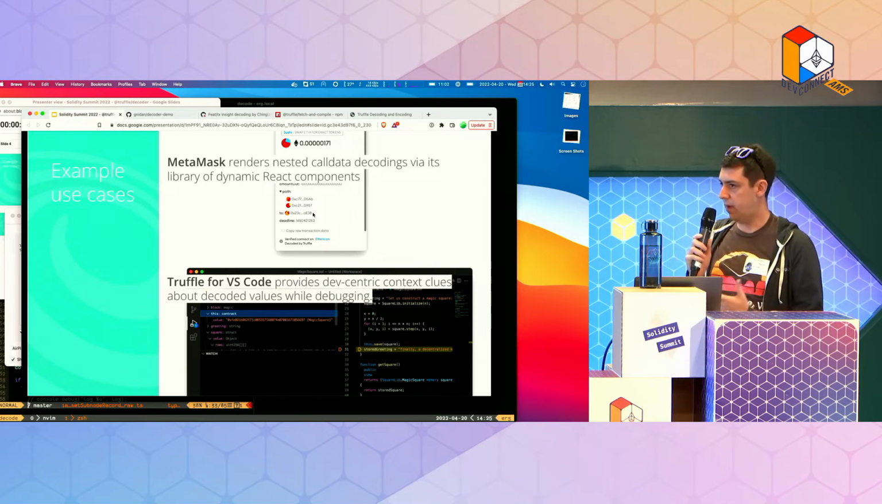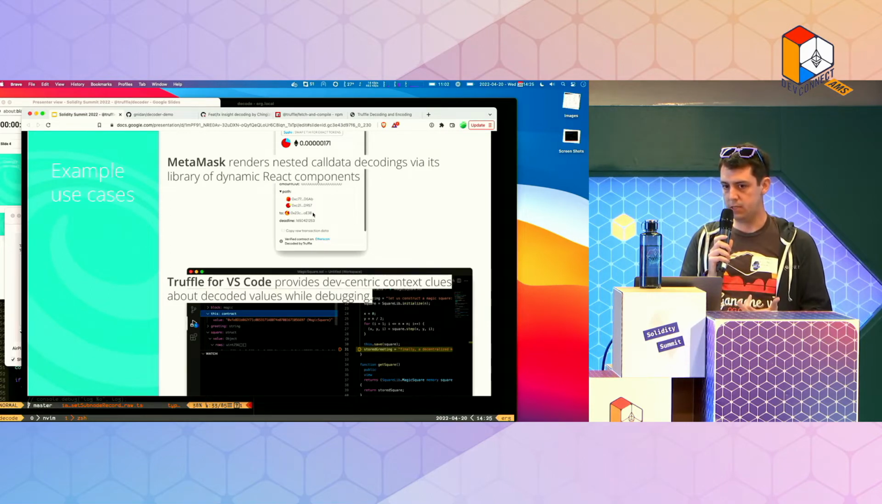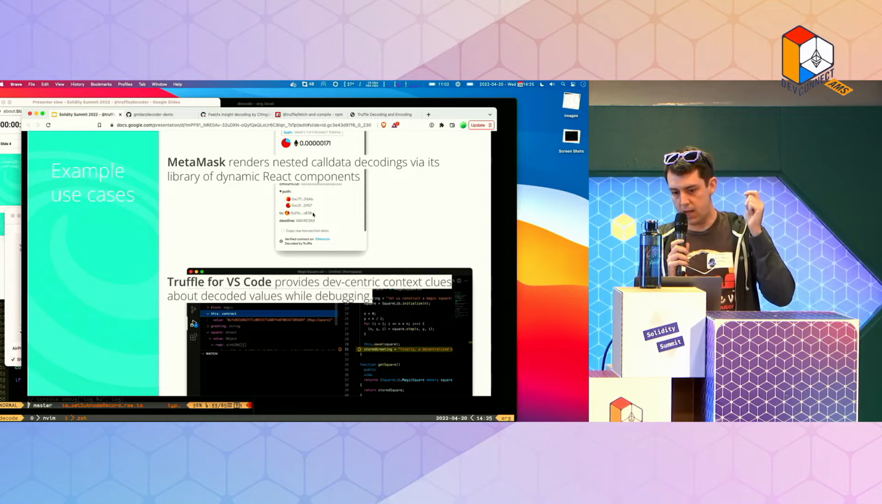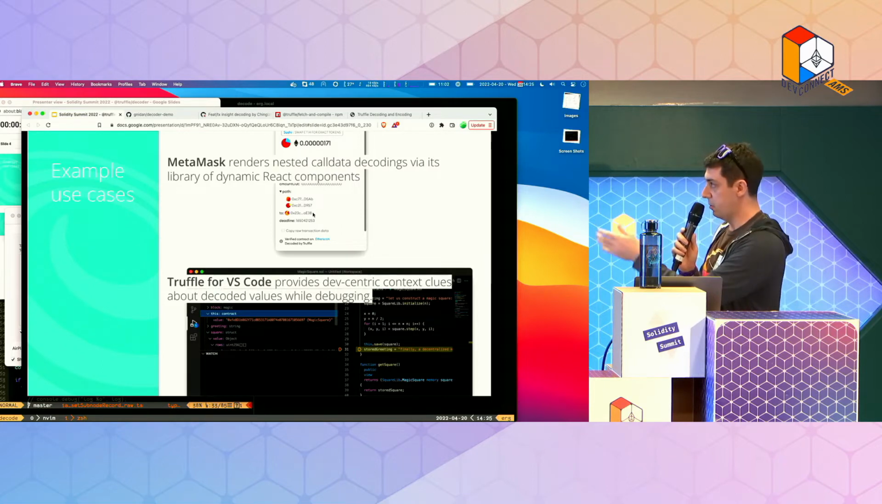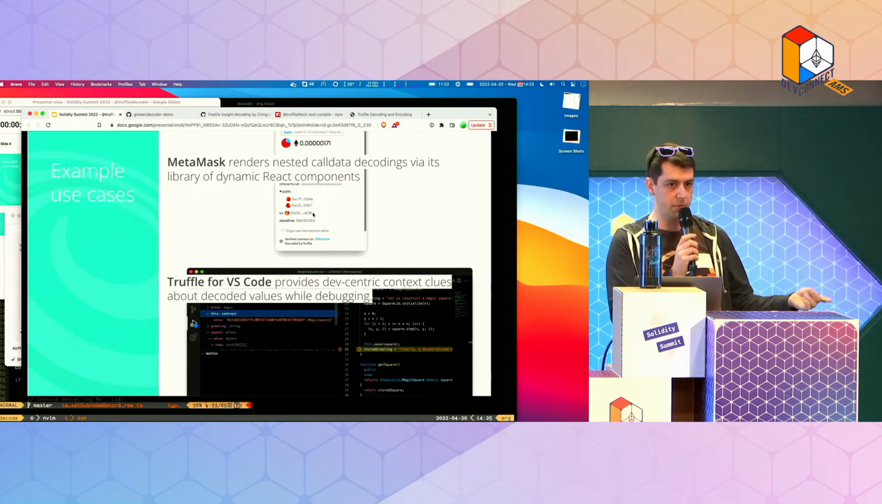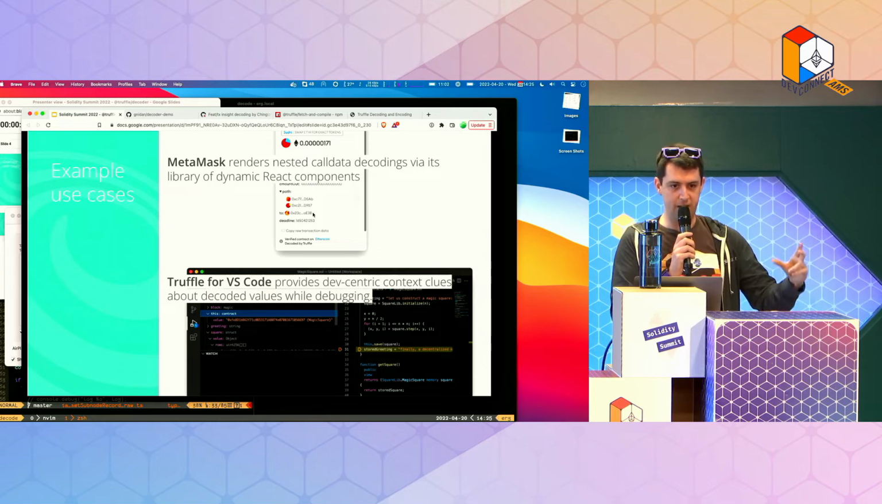And having a machine-readable format for this is very valuable because it means that we can take this high-level representation of data and translate it into a body of React components. And what the MetaMask team has done is they see, it's an address, right? Because we include the type information. So we have our decoded value. There's an address somewhere in that decoded value. MetaMask looks up, do I know about that address? Oh, right, it's in the address book.